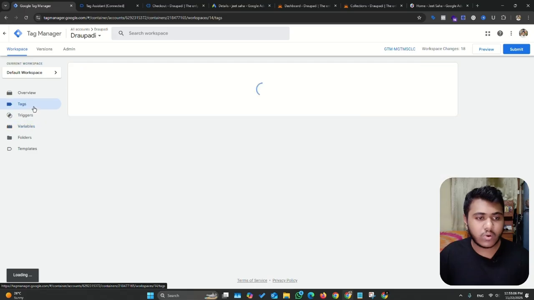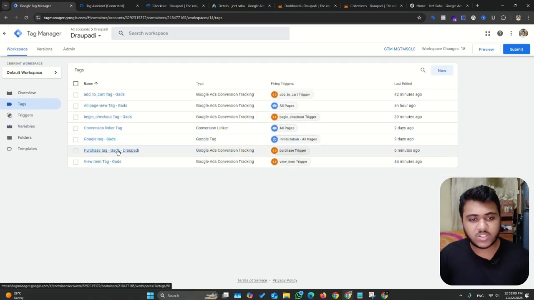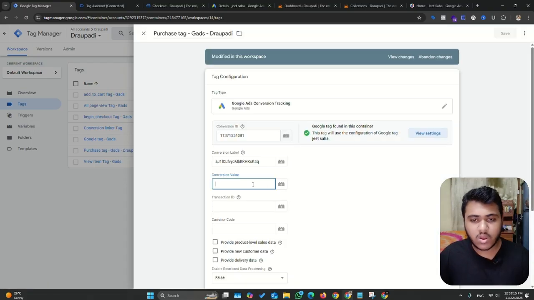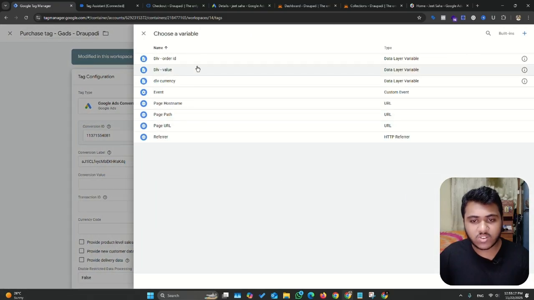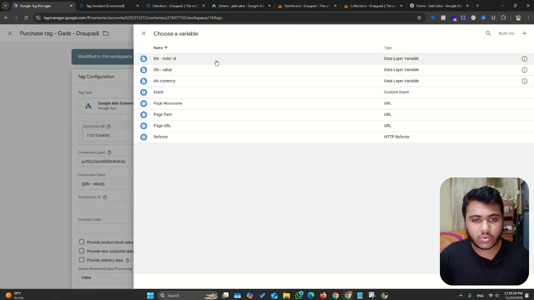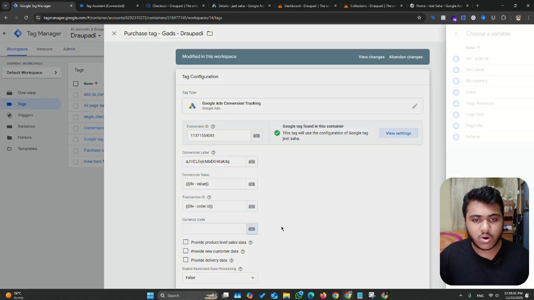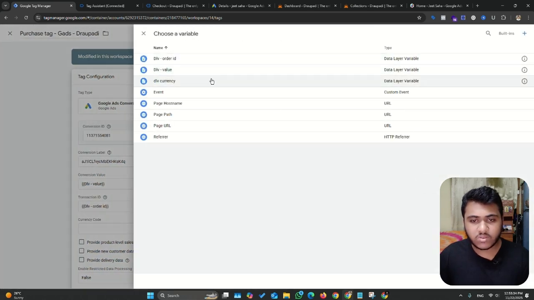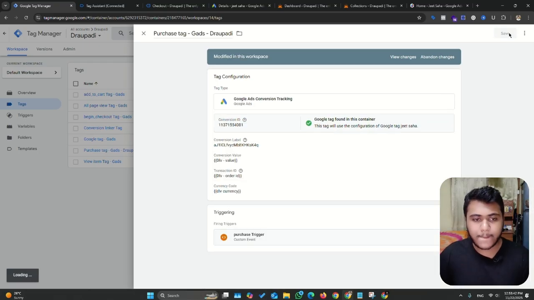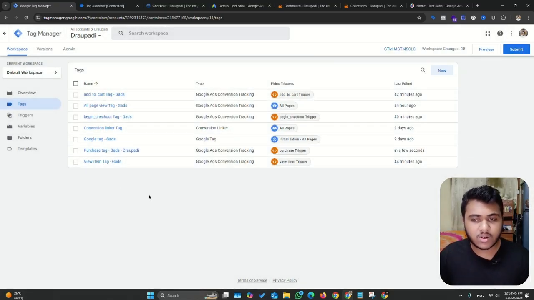After that, we need to go to our purchase tag, which is this, and then we need to add conversion value, and then order value, transaction ID. We need to select order ID, and currency code will be currency, and we can save it, and our purchase tag is done.